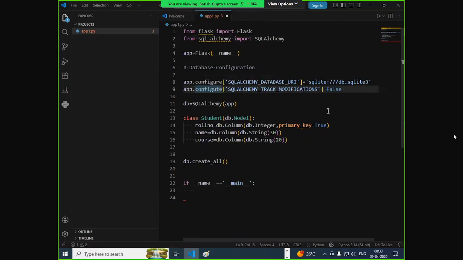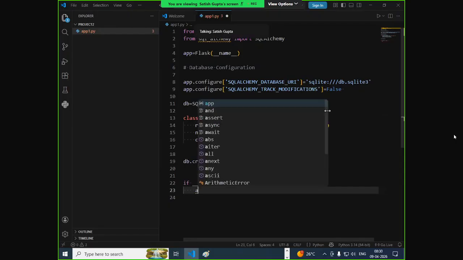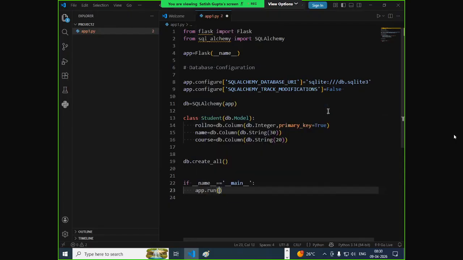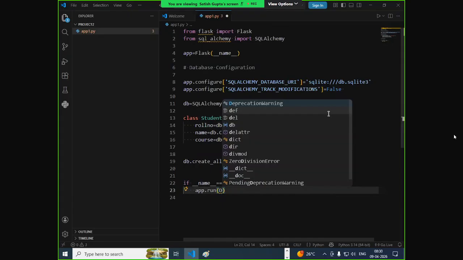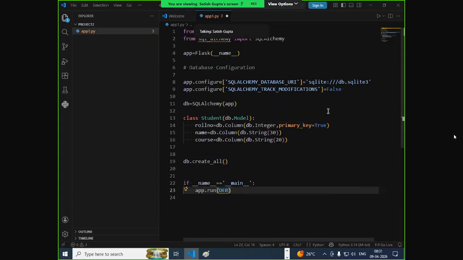Okay. So if __name__ equal to __main__, then what do you do? application.run, run with what? Debug. So debug equal to what? True. So that's all right. So let us run this.